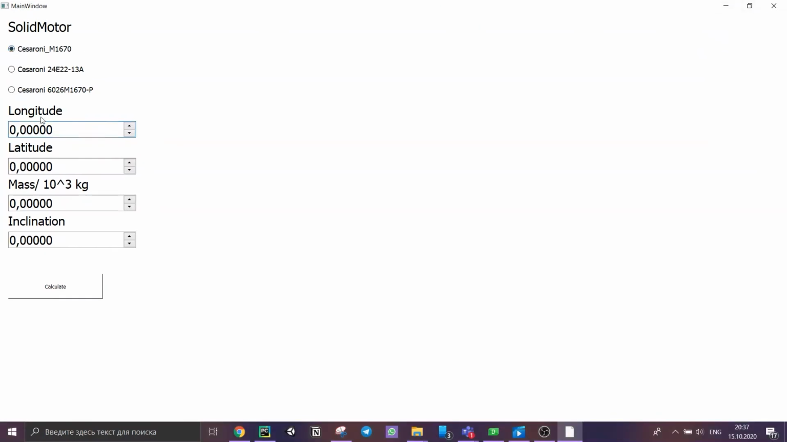Our project also includes a program describing the rocket's flight trajectory. First of all, you have to input the type of motor that will be used in the rocket. Then you have to input coordinates of the launch site, meaning its longitude and latitude. Then you have to input the rocket's mass and then inclination during the launch. By pressing the calculate button, the program will give you different graphs.